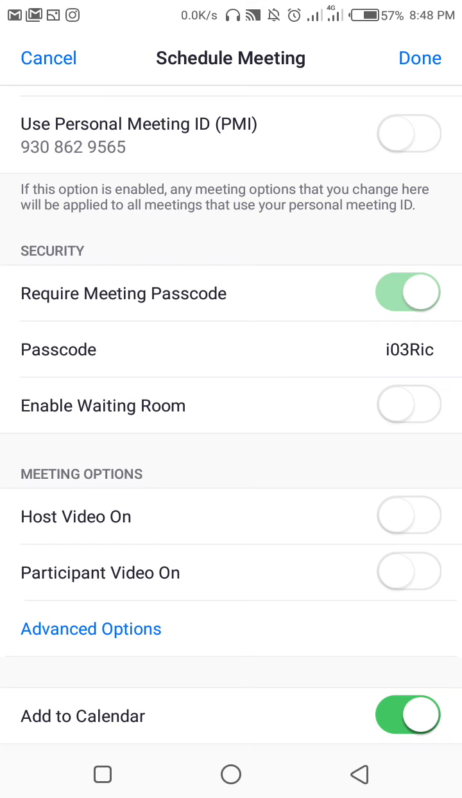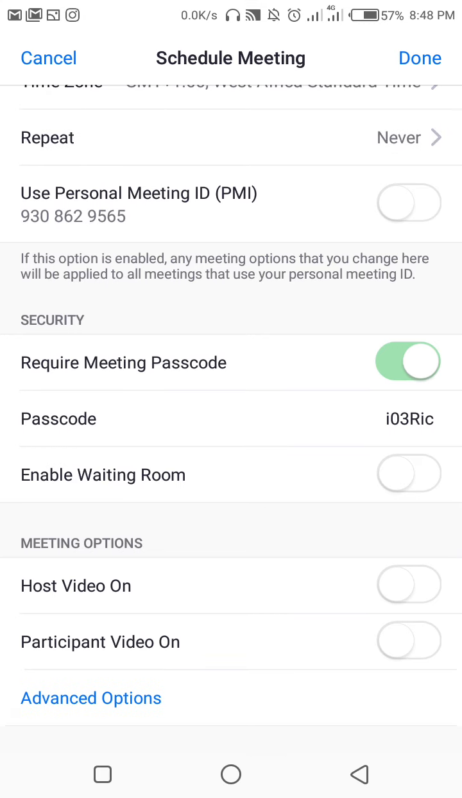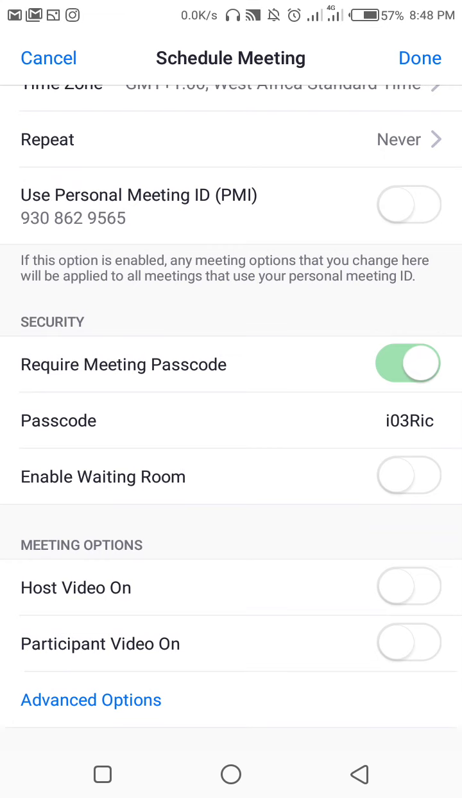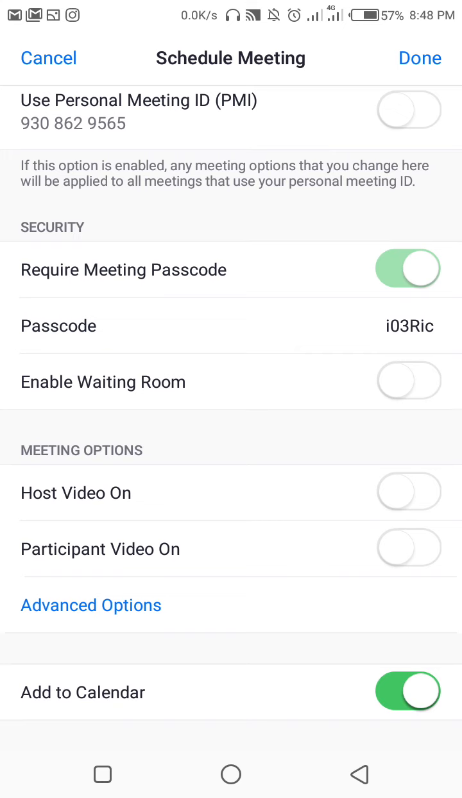If you don't want them to have to use a password to sign in, just toggle this one off. You toggle this one off and then you'll be fine. I don't think it's toggling off right now, so maybe you are not allowed to do that. So this is the password.